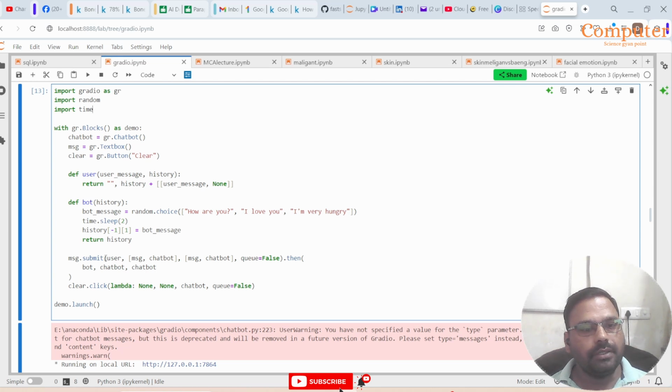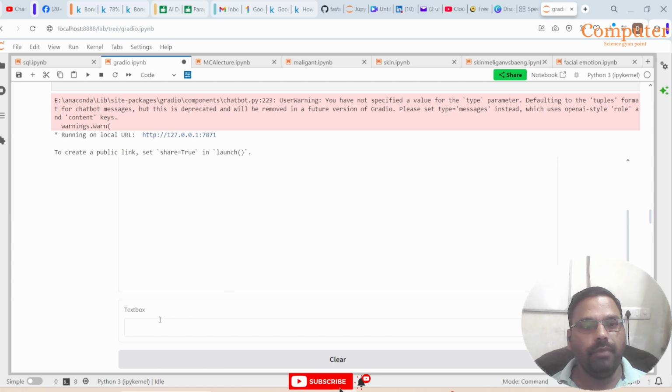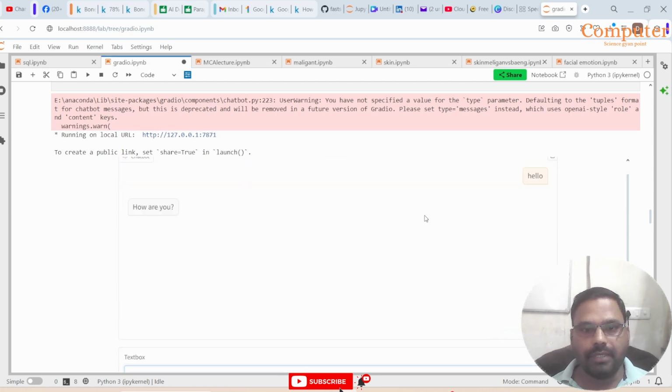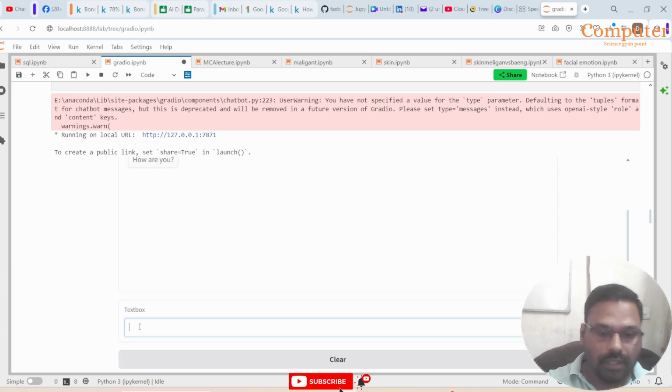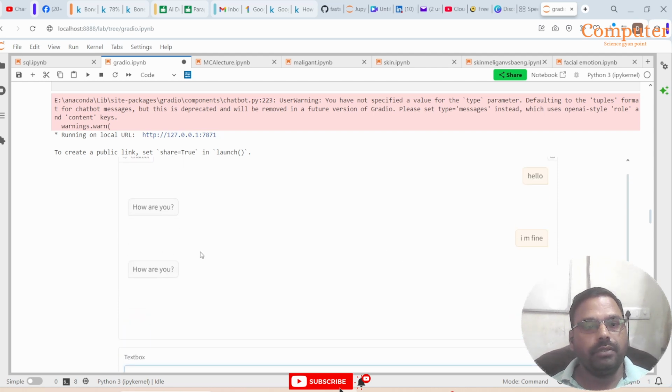And the bot message returns to the history. On message.submit, when you submit your message, it checks the user function. Message is taken from the chatbot, and message output goes to the chatbot, queue is equal to false. Then bot, chatbot, and chatbot pass the argument when you're clicking the submit button. And clearing on the return lambda none, chatbot, queue is equal to false. When you compile it, it will show the message. This is the chat box. When you pass the message hello, it will reply hello, how are you? I am fine. Then when I click it, it shows the message.